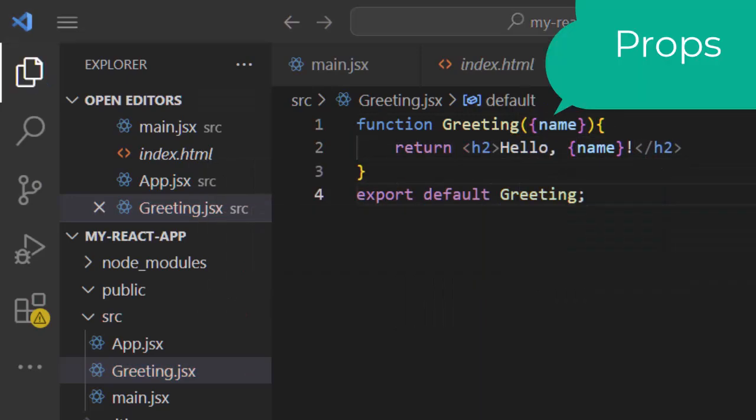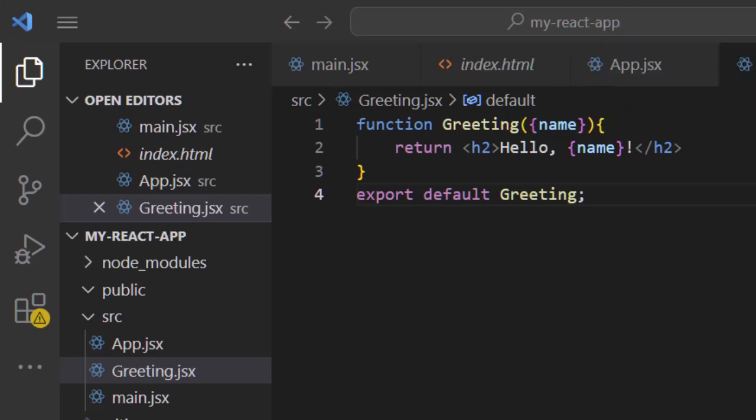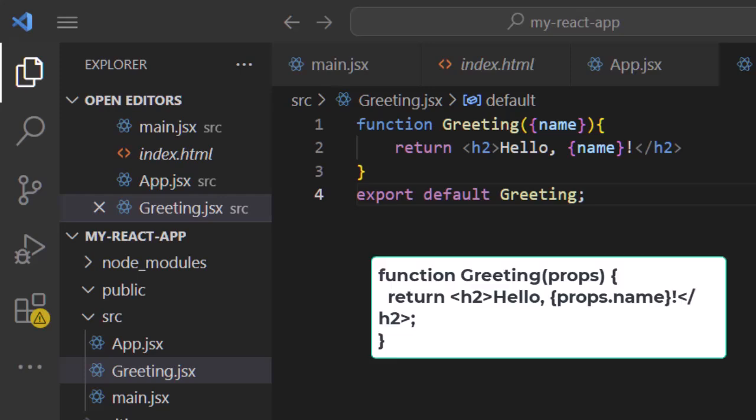So props are like function parameters that allow components to receive data. Notice how we are using object destructuring in the parameter list to extract name directly. In React, props are passed as a single object containing all the properties. We could also use a props parameter and do props.name in the return statement below to get the same result.